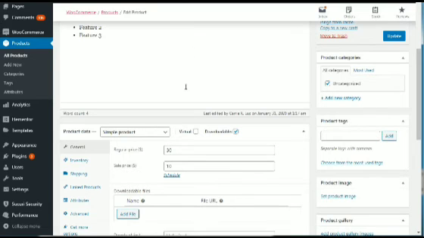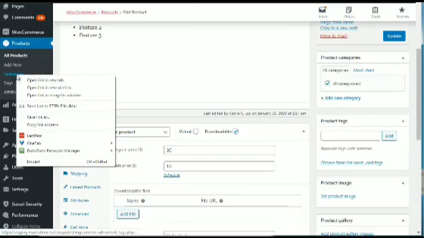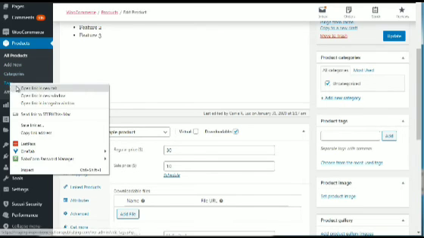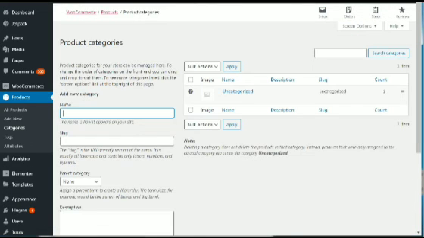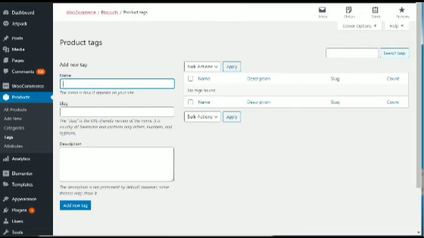Now it's going to be the same thing, except this location here is going to show you all of your categories and all of your tags. Whereas this one over here allows you to specify how this product is categorized in a category or within the tags. So if we go to product categories, you can see a list here. And when you see product tags, you're going to see a list here.